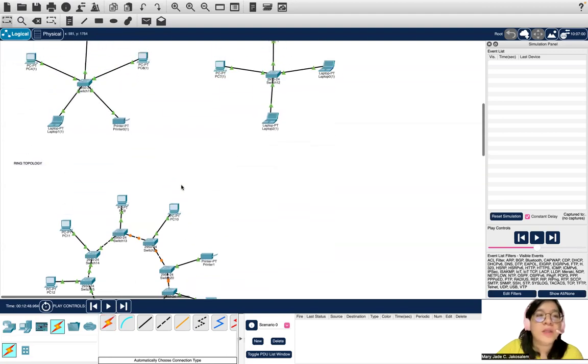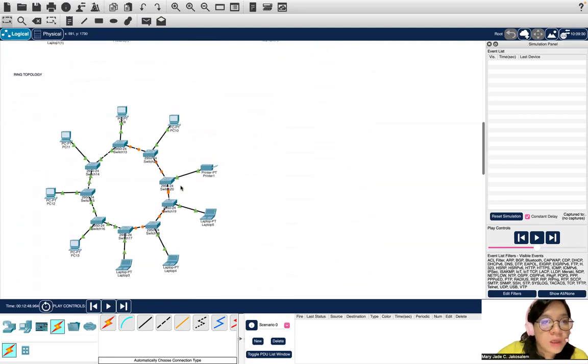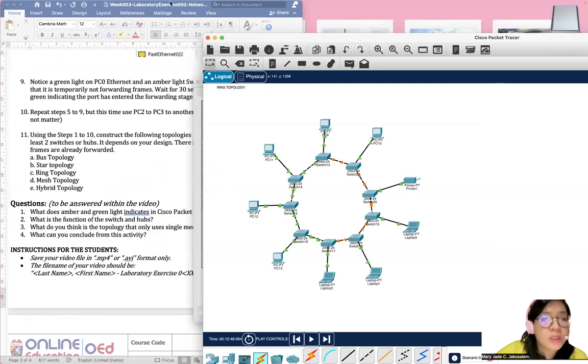And this is a ring topology. So bus, a star, and ring topology. Now, let's move on to what's next? Mesh topology.